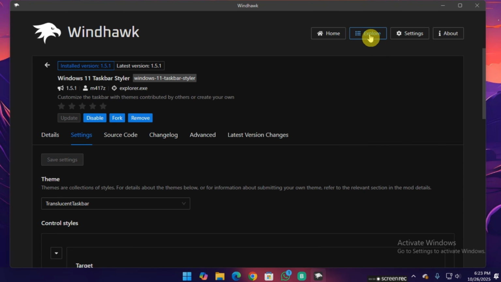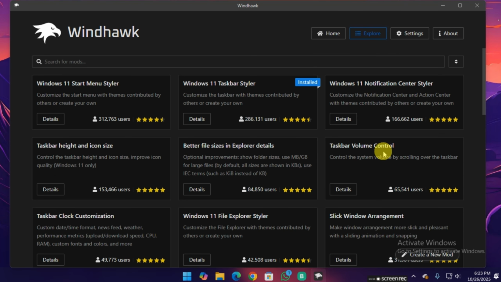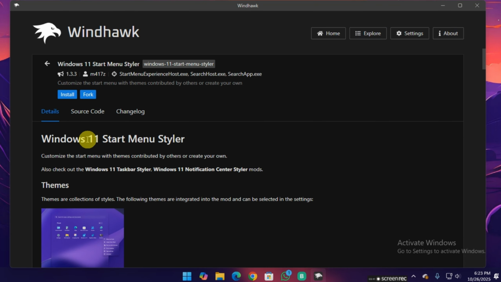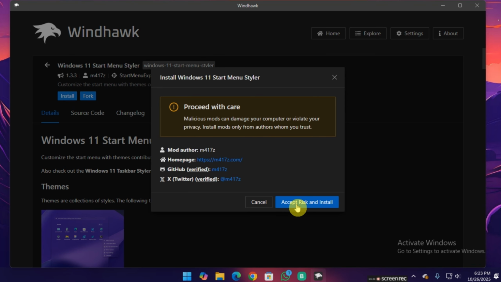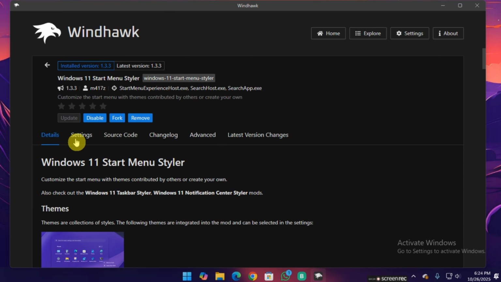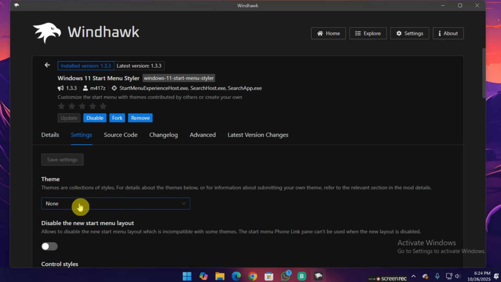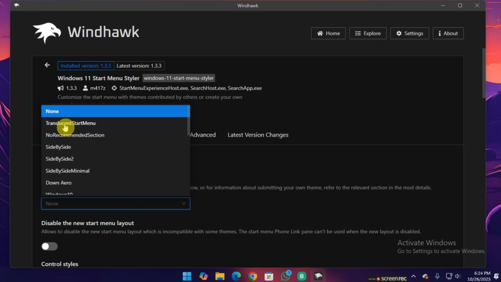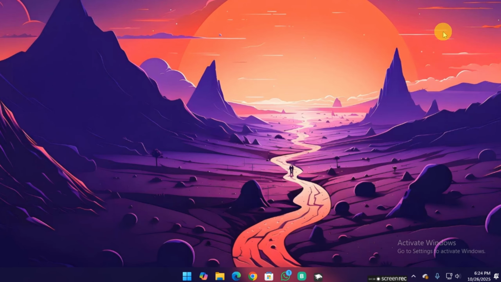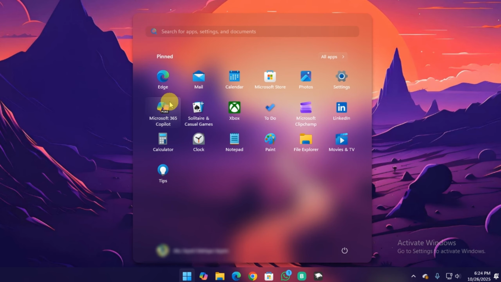Go back to Explore again. Find Windows 11 Start Menu Styler, click Details, and install it the same way. Click Accept Risk and install. Then open Settings Theme, and select Translucent Start Menu. Save it. Now the Start menu also has that smooth blur effect.